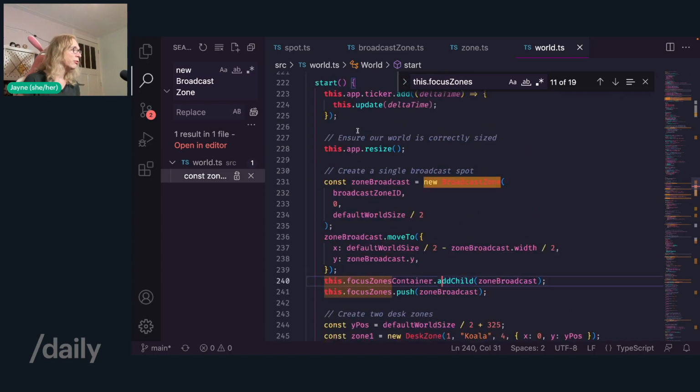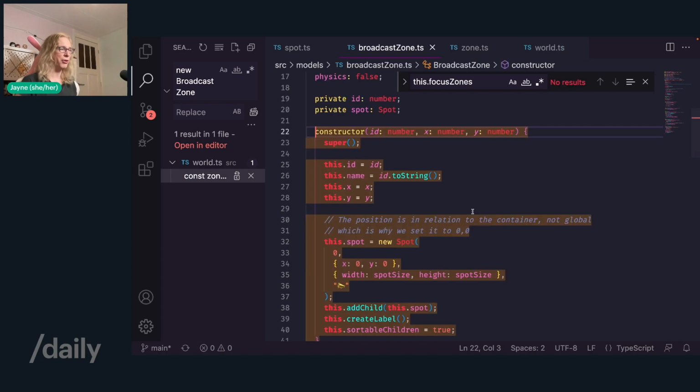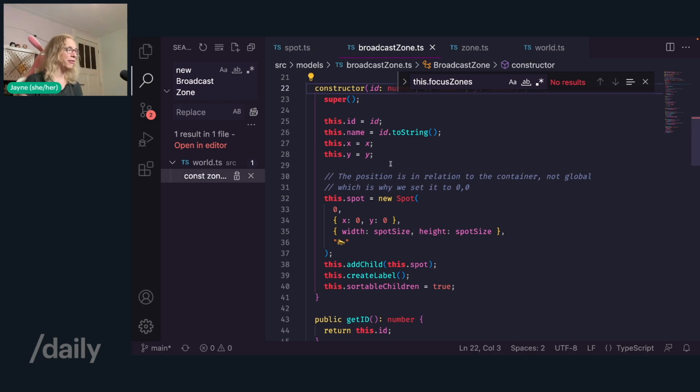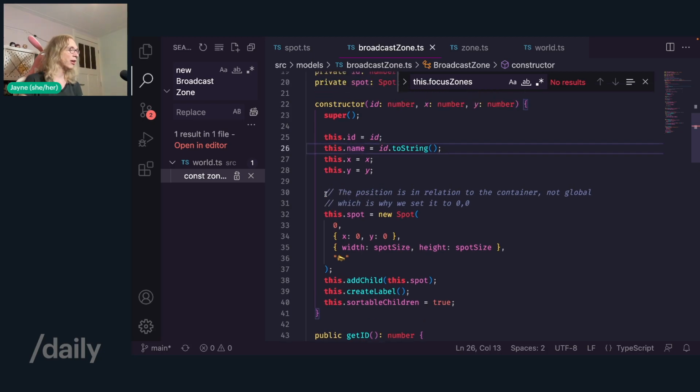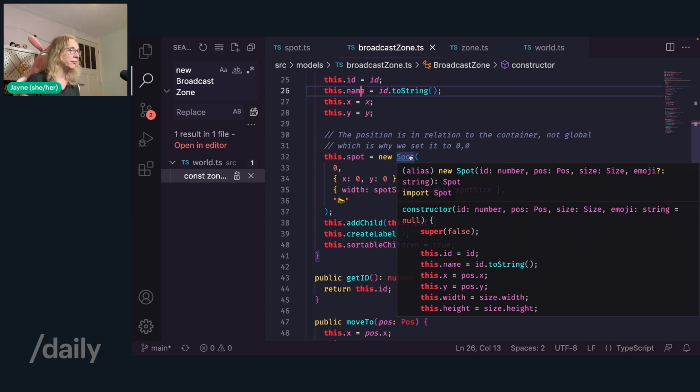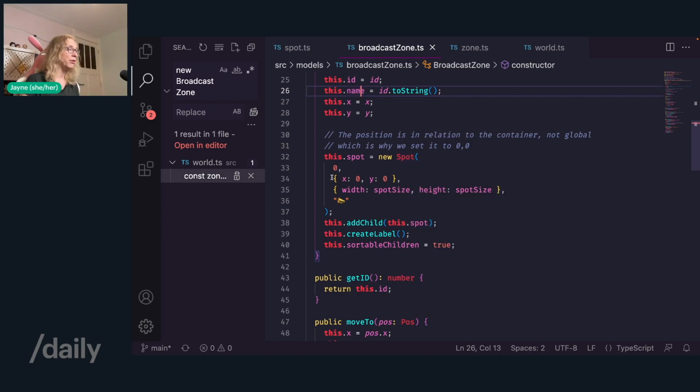So let's go into the new broadcast zone. That is the important part, of course. So what happens inside of the broadcast zone? First off, the broadcast zone will create a new spot. That spot has an ID, which is 0 right now. Then we want to set the position, so it's in relation to the container, not global, so that's why we set X and Y to 0.